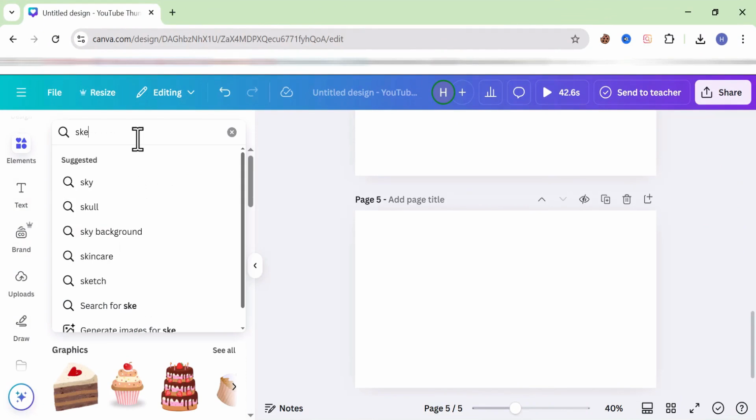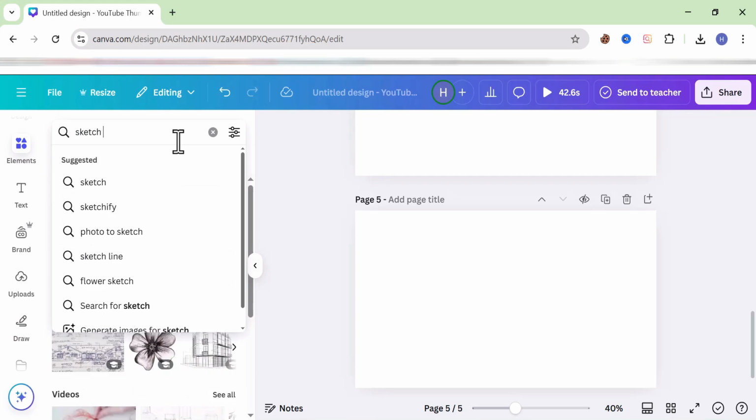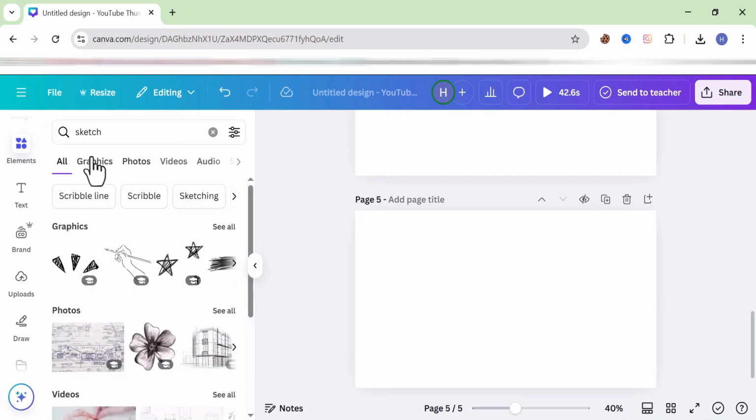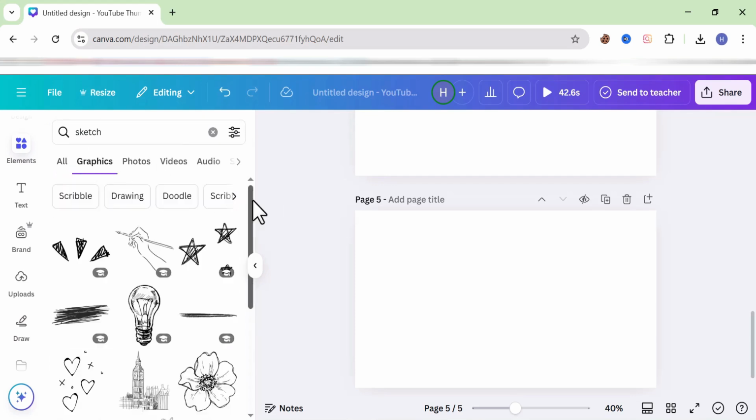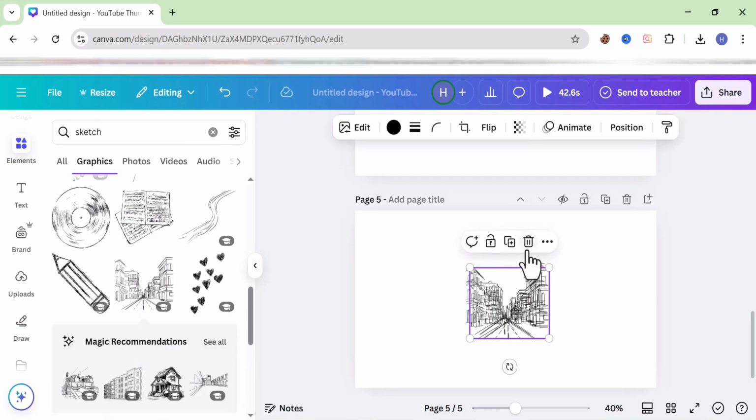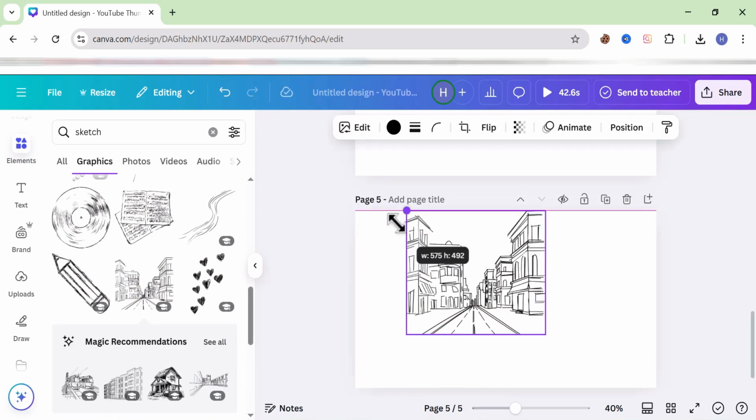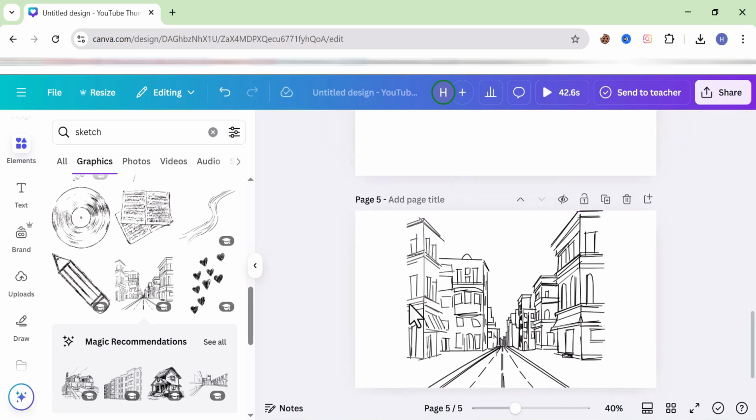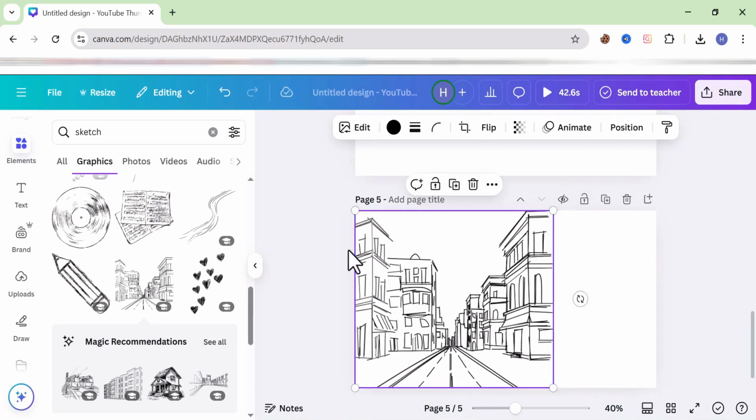Once we're logged in, we can search for Sketch in the search bar. This will give us a wide range of sketch-style images that we can use for our animation. Let's choose a few images that we like, and then adjust them on the page to fit our design. We can resize them, move them around, and even add text to them.